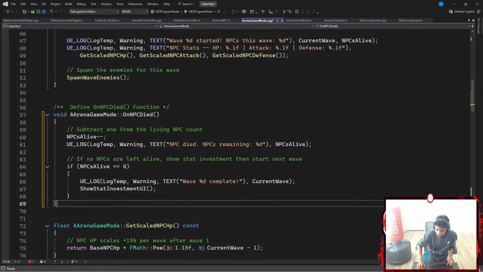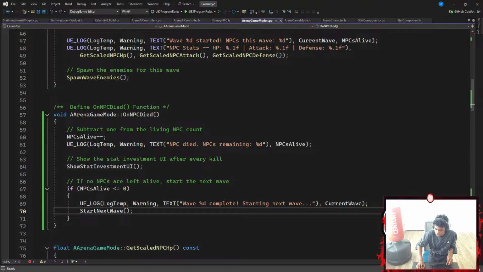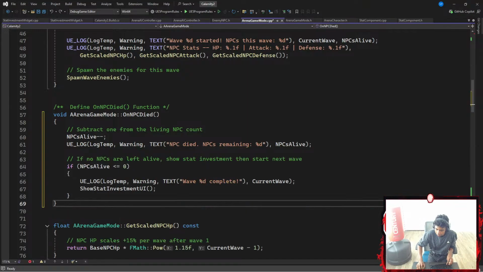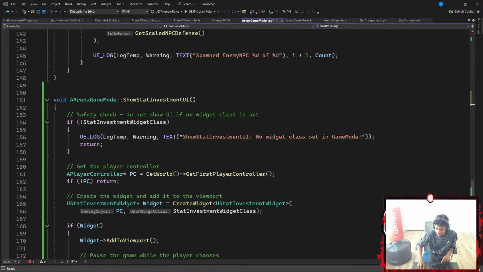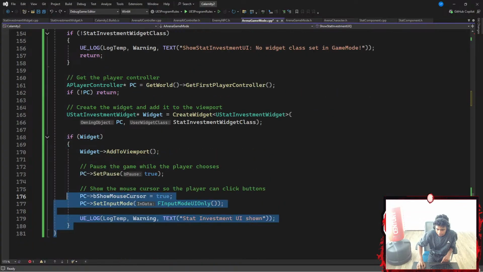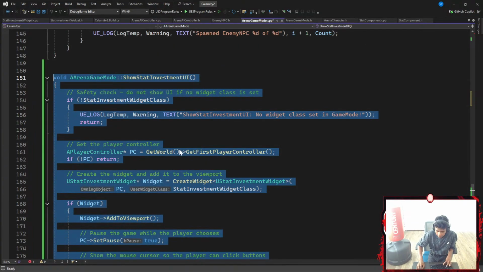Okay, I'm gonna remove my show stat investment. Instead, this is only gonna happen. And then the next thing, let me just go here. There we go, on NPC died, just do that. Change in show stat investment UI, store widget. Show stat investment, replace the entire function. Show stat investment UI. That is supposed to be the last thing that I added here, right? There we go. And then paste.